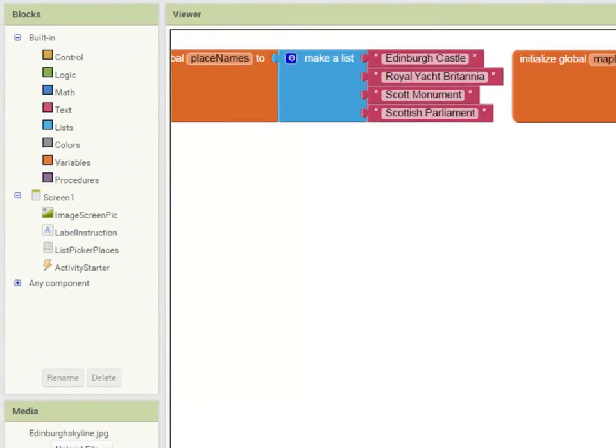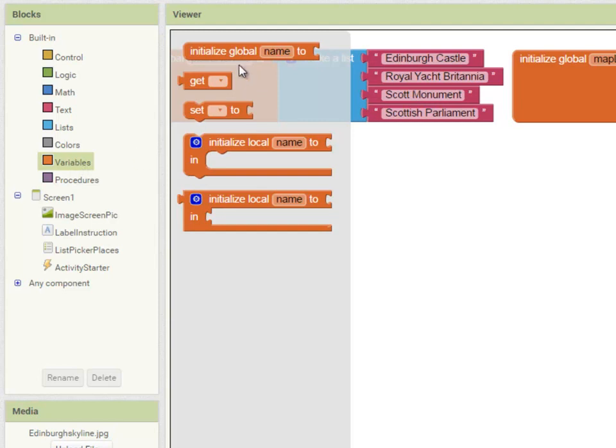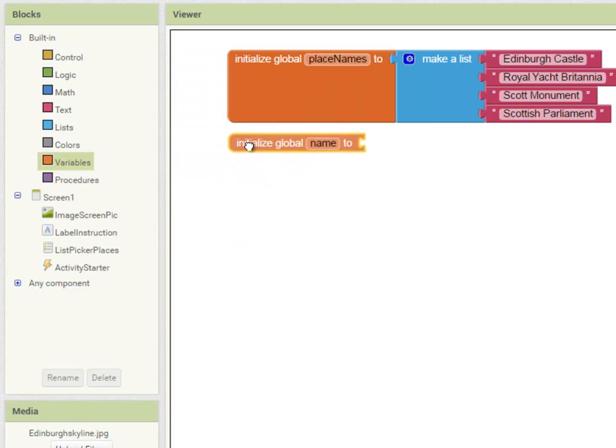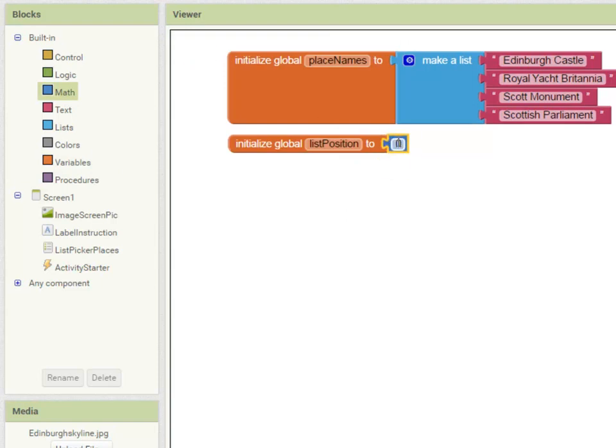I'm going to need one more variable, which is going to keep track of which position on the list has been chosen, whether it's item 1, 2, 3, 4. So going to variables, I'm going to set a new variable up. Let's just scroll that over there. And I'm going to call it list position. And I'm going to give that a starting value of 1. Now, if you've used lists or arrays in other programming languages, you may have numbered the list from 0 upwards. In App Inventor, a list position, or index as it's sometimes called, starts at 1.